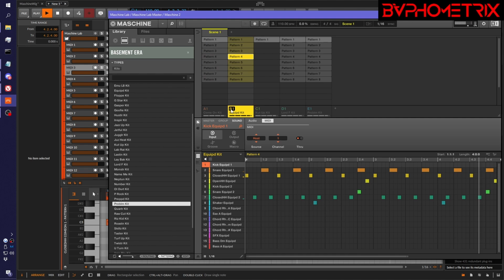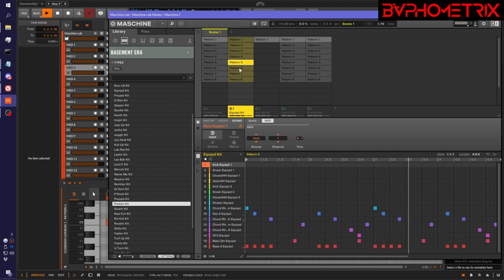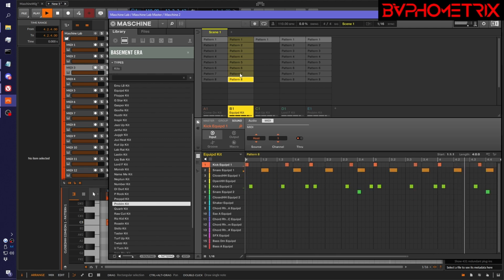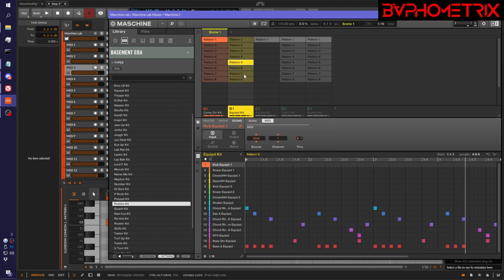I'm going to solo this. And I want something slightly melodic. I don't want the bass line. I kind of like this. Ooh, that's fun too. Let's see how that sounds with it. Nah, I want this melodic line. So we're going to work with this.